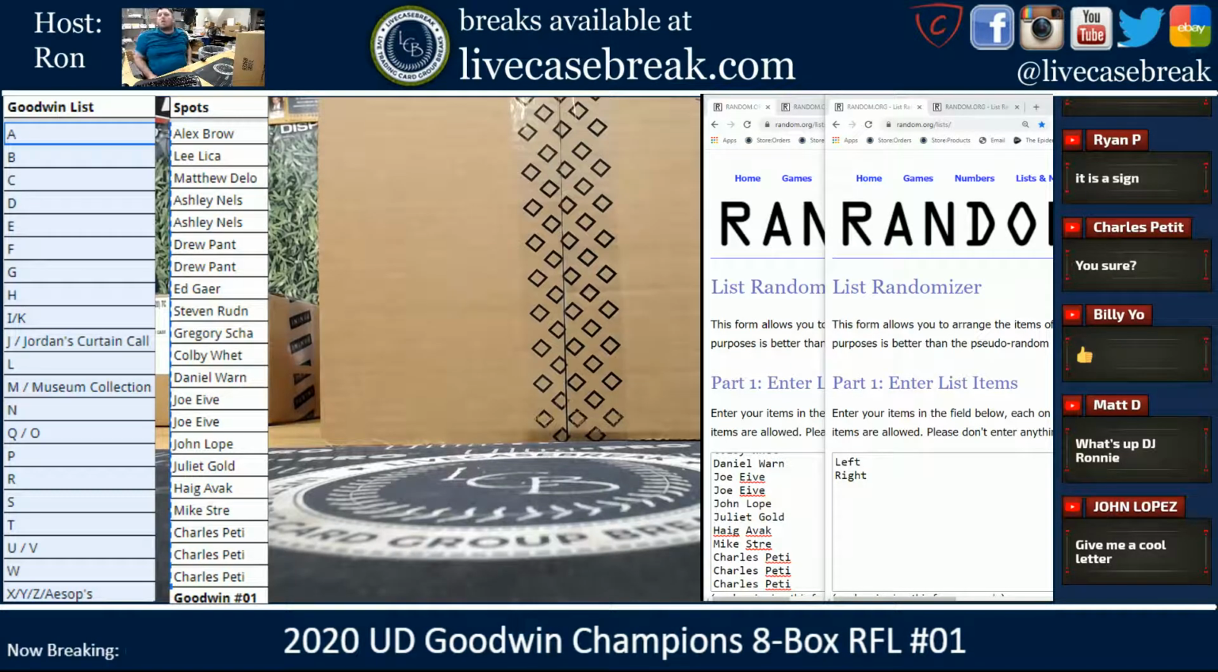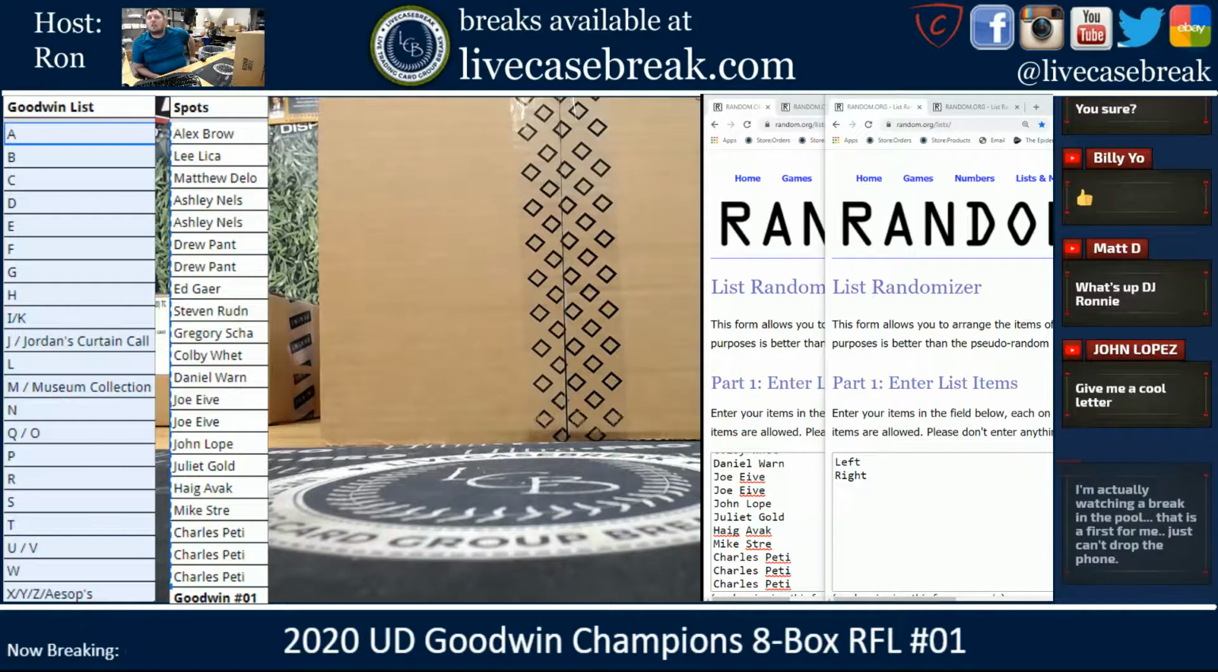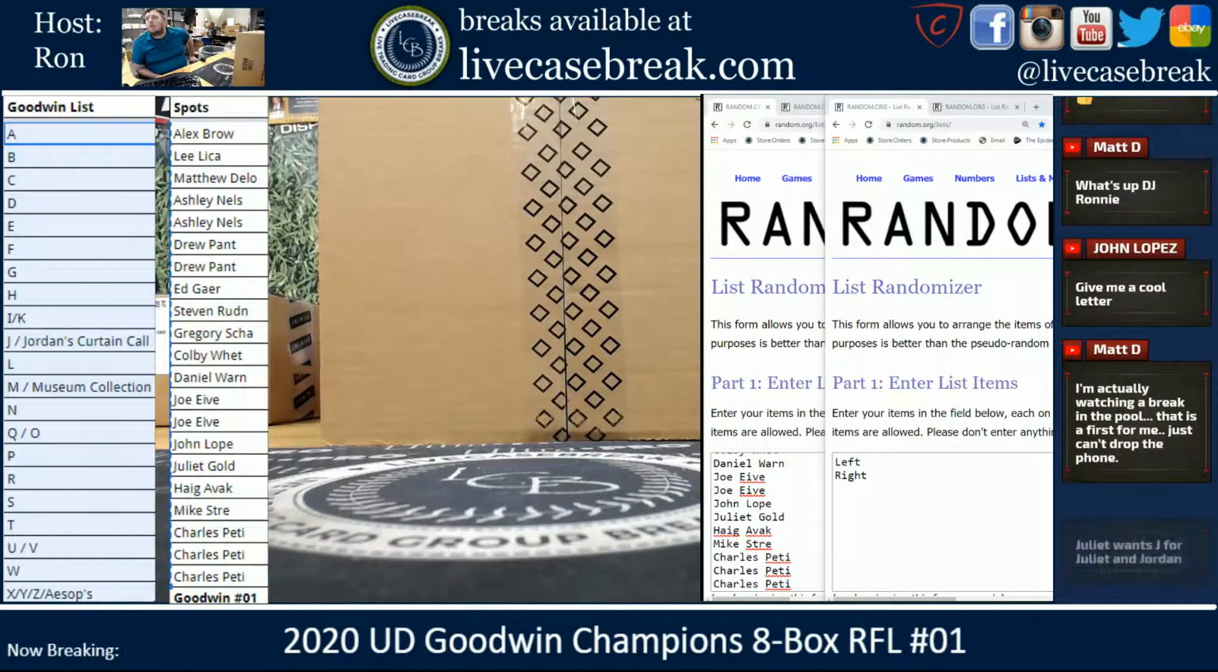2020 Upper Deck Goodwin Champions 8-box inner case, random first letter number 1. The letters available are on the left-hand side. There were 3 notations I wanted to make. Jordan's curtain call cards go to the J spot. It does not say Michael Jordan on it, it says Jordan, so I delineate those specifically to the J spot. Any other regular Michael Jordan cards that say Michael Jordan go to the M spot.